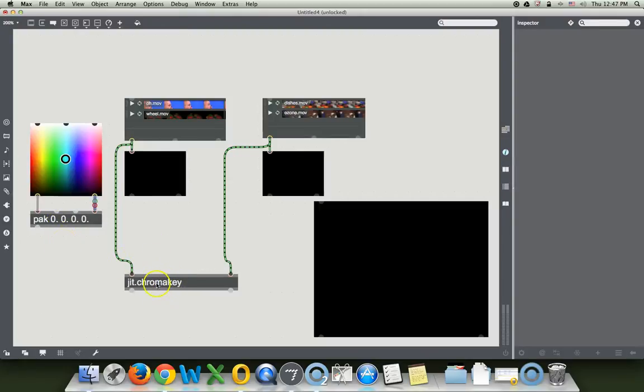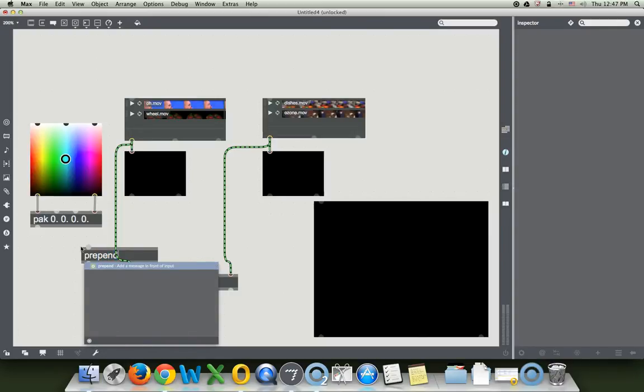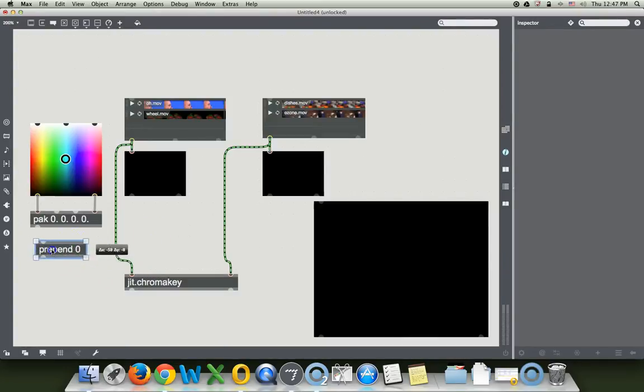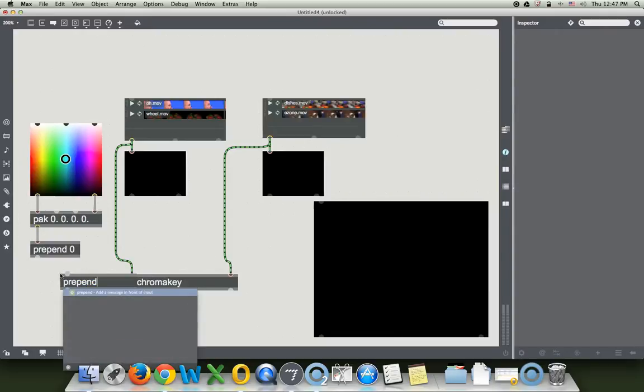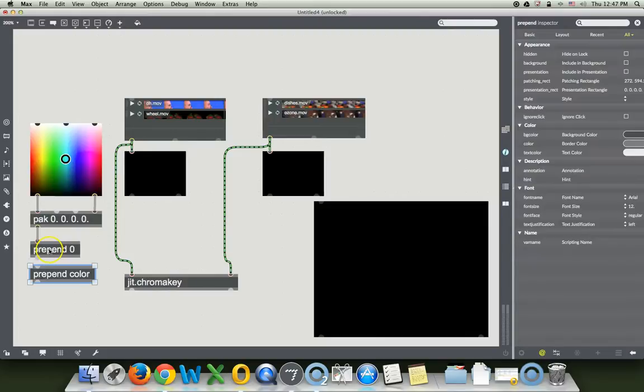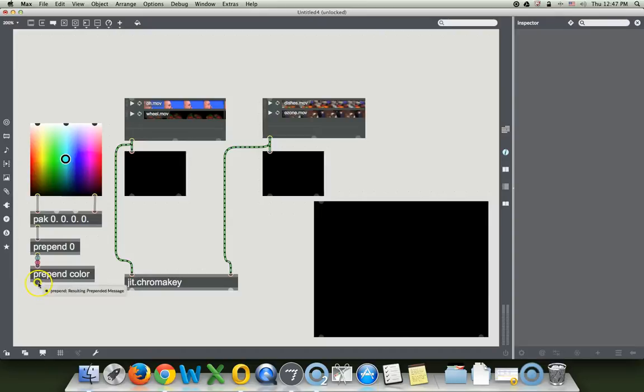But then I was saying we have to send this a thing called color zero so it knows what to chroma key. So we're going to make a prepend object, and it's going to be called zero. And then we're going to make another prepend object. I know this seems a little wacky. Another one called color, so that they end up being in the right order. So prepend color. That's prepend space color. So when the message comes through here, it will first be prepended by zero, and then be prepended by color. So it'll say color, zero, and then the color, thinking upside down as we do in all computer programming.